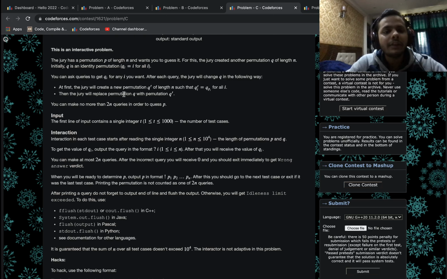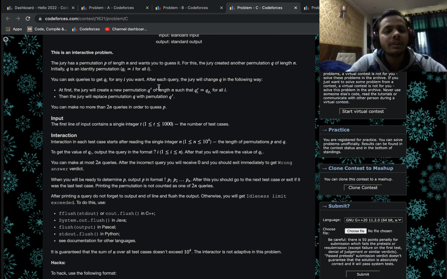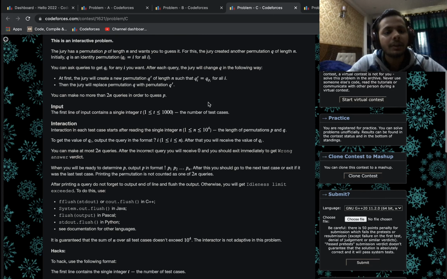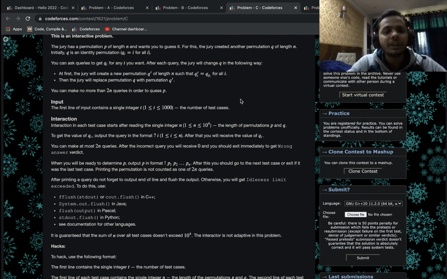So once we do any query, what happens is at first the jury will create a new permutation Q prime of length n, such that Q prime of I is equal to Q of P of I, and then the jury will replace the permutation Q with the permutation Q prime, right? That's exactly what's happening. So first I will create a permutation Q prime where Q prime of I will just be Q of P of I for all I, and then I will replace my permutation Q with the permutation Q prime. So I can ask no more than 2n queries and I have to guess the permutation P.